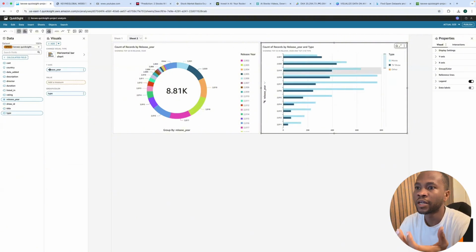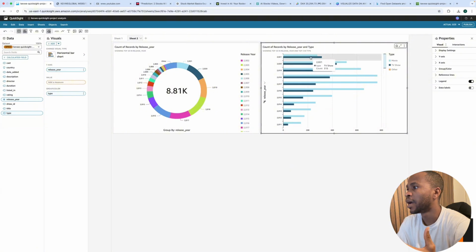So first, we drag the release year into the y-axis. Then second, we drag the type, because we are talking about the type, which are two types now, movies versus TV shows. So we'll drag that into the group stroke color. Now we have two colors here. We have one for the movies that were released in 2021, which is 277 movies. Then for TV shows, we have 315 TV shows that were released in 2021.